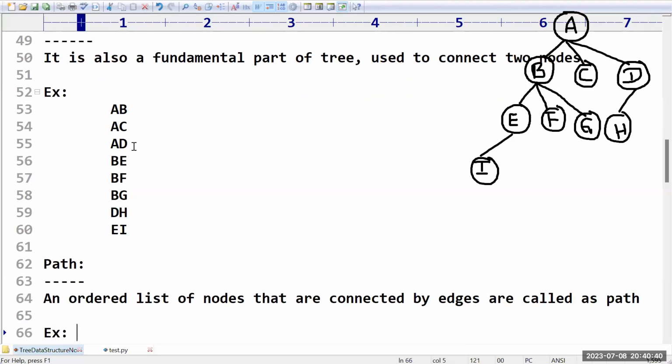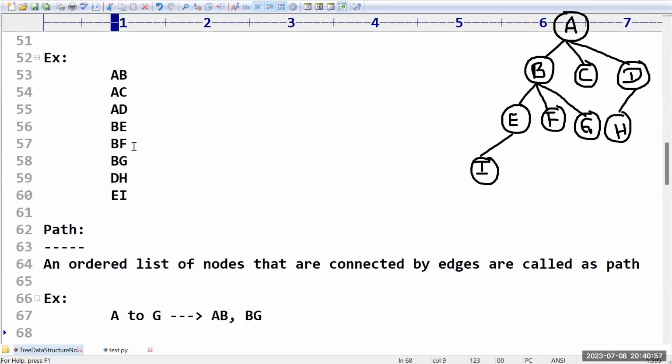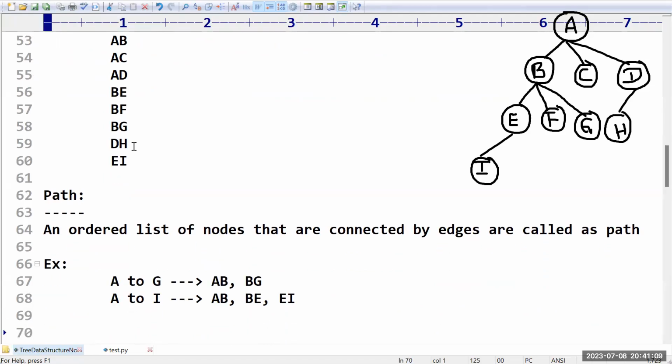Best example: what is the path from A to G? If I want to go from A to G, first we need to go from A to B, and from that B we have to go to G. Or if anyone asks what is the path from A to I, we travel A to B, then B to E, and then E to I. So what is meant by edge and what is meant by path? Are these very clear for you?